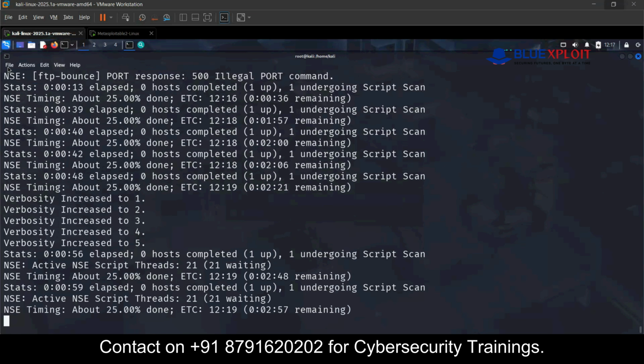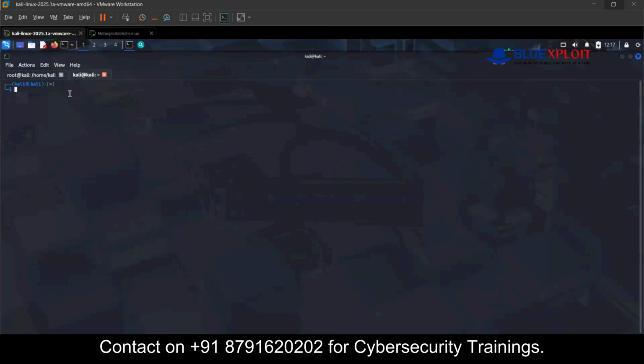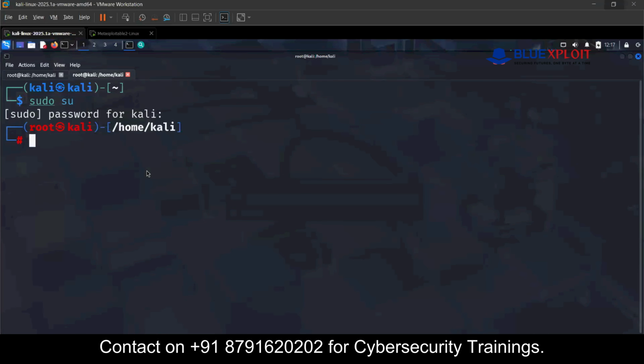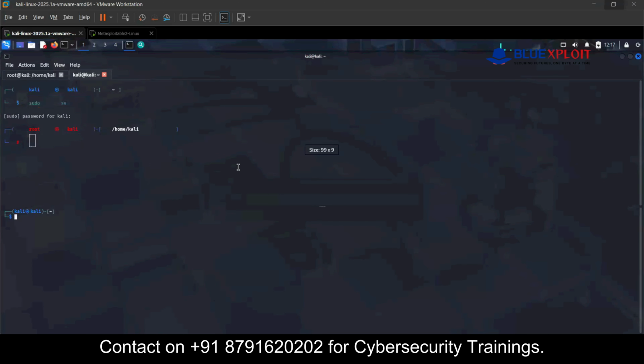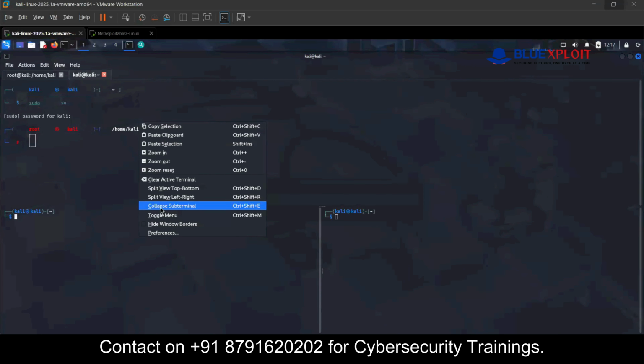Or else we can just use one more terminal parallelly. We can also split the terminals if you want. Just like this, you can split. We can run it, or you can also use the split terminal feature of Linux. As of now, I'm not using it. I'll just collapse.